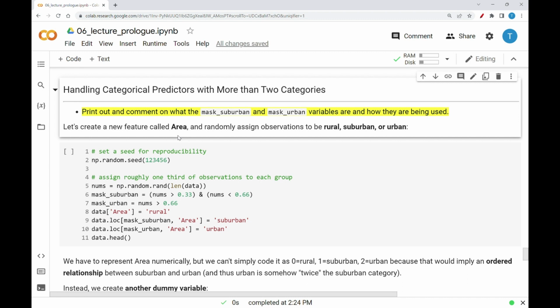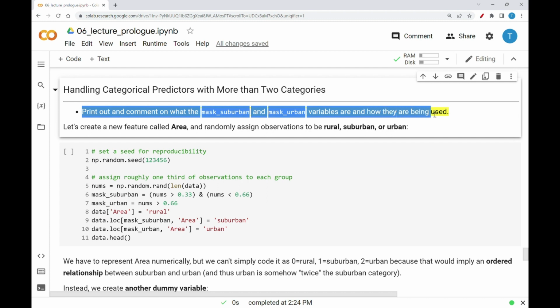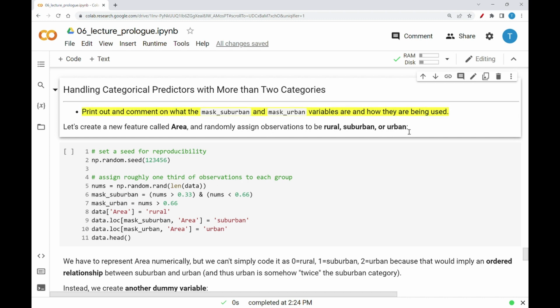We now see how to handle categorical predictors with more than 2 categories. Below, what you're asked to do is to print out and comment on what the mask suburban and mask urban variables are and how they are being used. I'll be showing that in a scratch code cell, but you should really be doing it within the notebook. That's what I'm asking you to do. So create your own code cell and print it out.